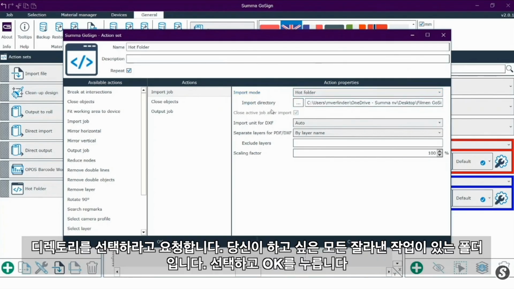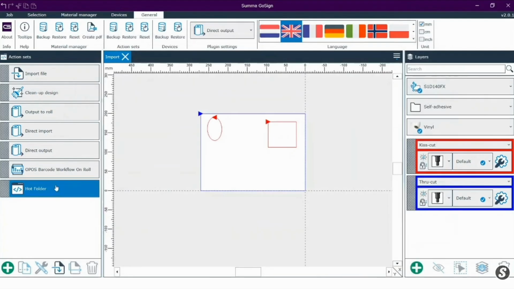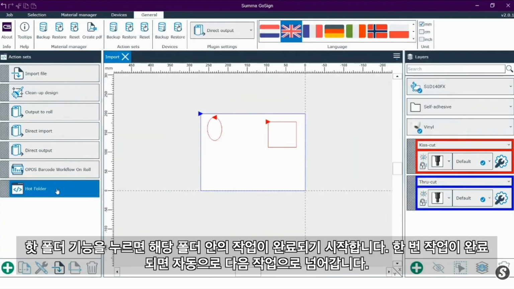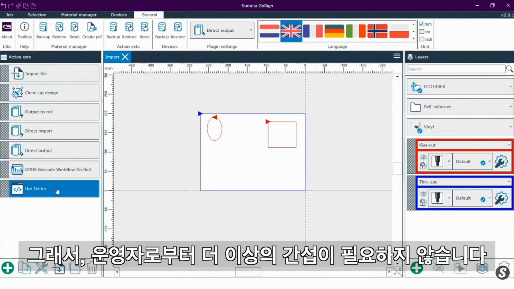Again, it asks us to select our directory, so it's a folder with all the cut jobs you want to do. You select it and you press OK as well. Then, if we press the hot folder functionality, it will start finishing the jobs inside that folder. Once one job is done, it automatically goes to the next job. So there is no interference necessary anymore from an operator.